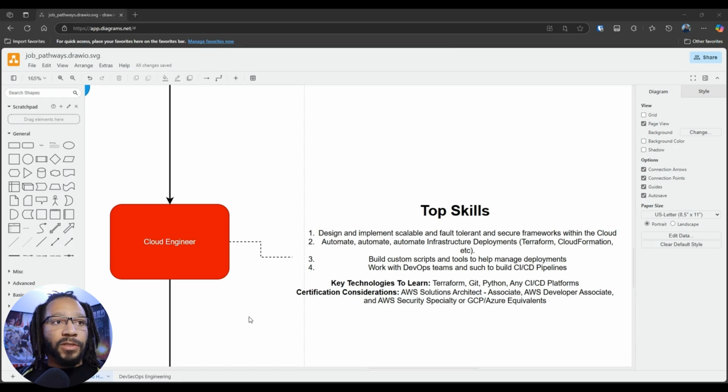Your entire job is most likely going to be automating a lot, right? So automate, automate, automate infrastructure deployment. So you're probably going to be working a lot with Terraform, CloudFormation, Cloud Foundation, or whatever the Google Cloud term now is. You're going to be working with a lot of infrastructure. You're going to be automating a lot of different things. And you're most likely also going to be building out custom scripts and tools to help manage those deployments and also extend certain things within the cloud.